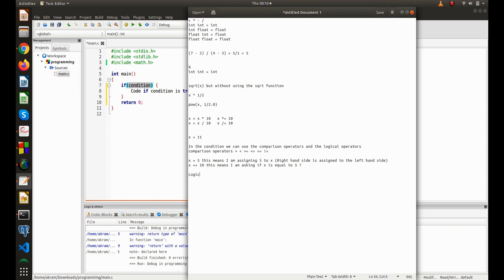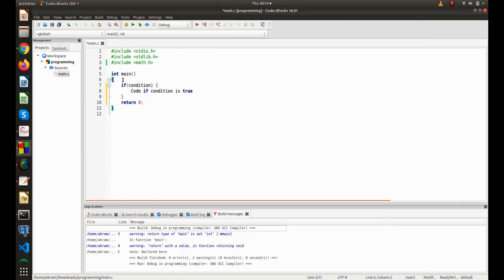Also we have the logical operators, which are and, or, and not. So we have the logical and, the logical or, and the logical not, and you can find their explanation in the previous tutorial. Okay, let's now check a simple example on the if condition.